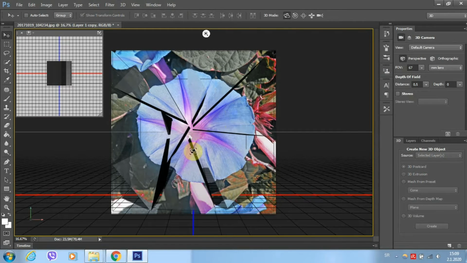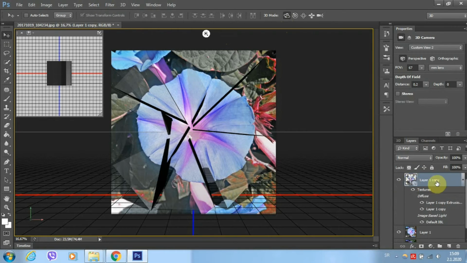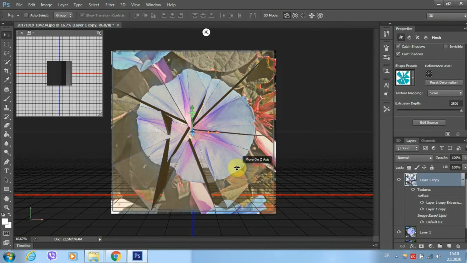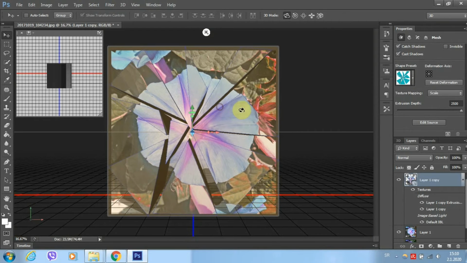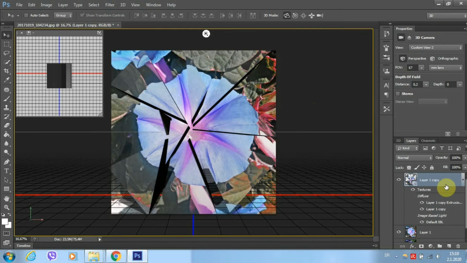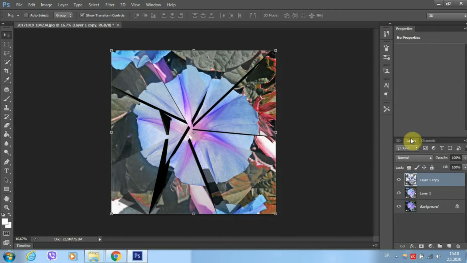Here, I will only change the depth of field, the distance, from 0.5 to 0.2. Rasterize 3D. Now it's layer 1 copy.